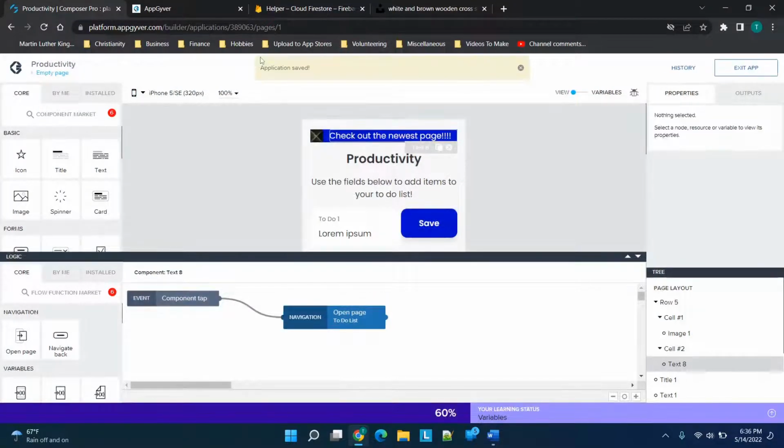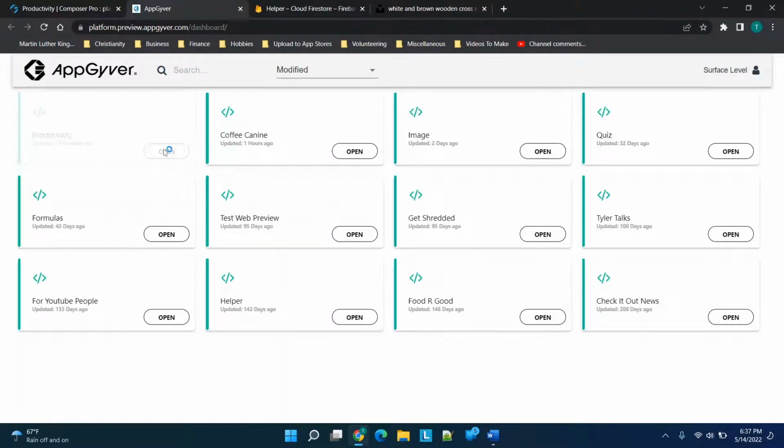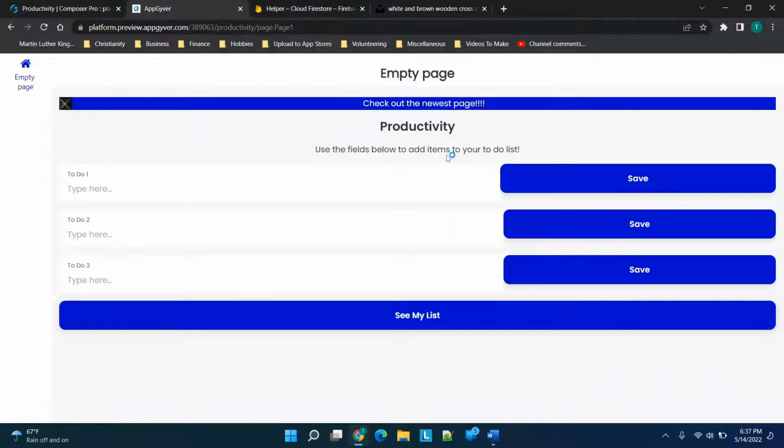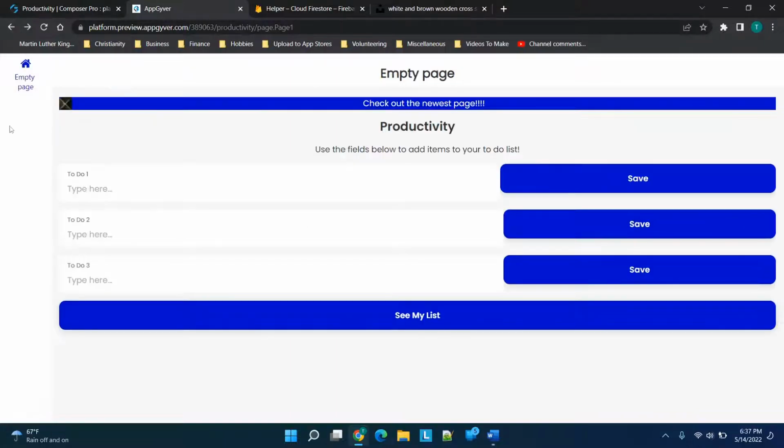So now it's time to test this logic and make sure everything's working. So we're going to go to Open App Preview Portal, and then we're going to open up the Productivity app. Now I'll put a link in the description to where I actually made this app, but you'll see we have the banner ad right here. So if we select it, we've been taken to the new page within the application. But if we go back, and let's just say, you know what, I get it, you have a new page, I'm the user, I don't want to read it again.